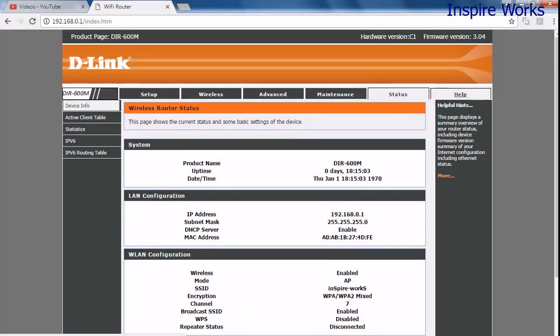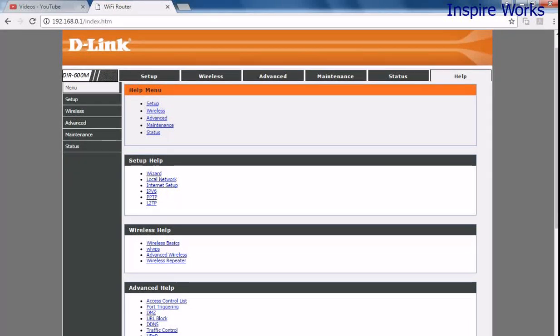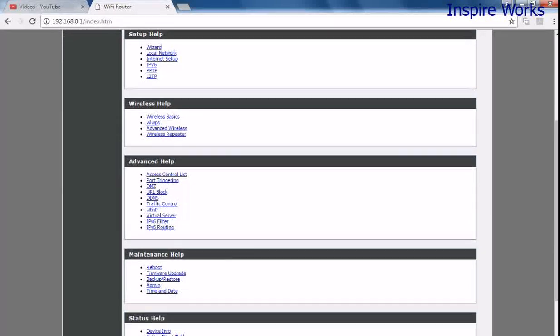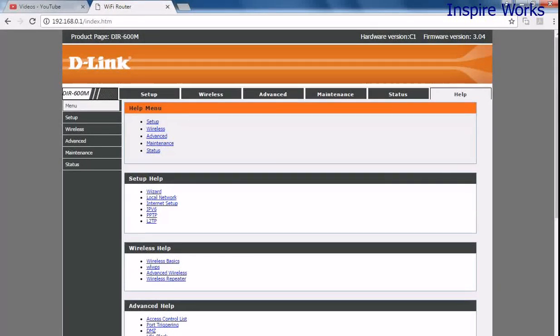It will show you all the details and information related to this product, this Wi-Fi and all that. You can also go to the help, where you can find other relevant information. Help menu: setup, wireless, advanced, maintenance. You can get the setup help over there as well: wizard, local network, internet setup, and so on. So everything is given over here.